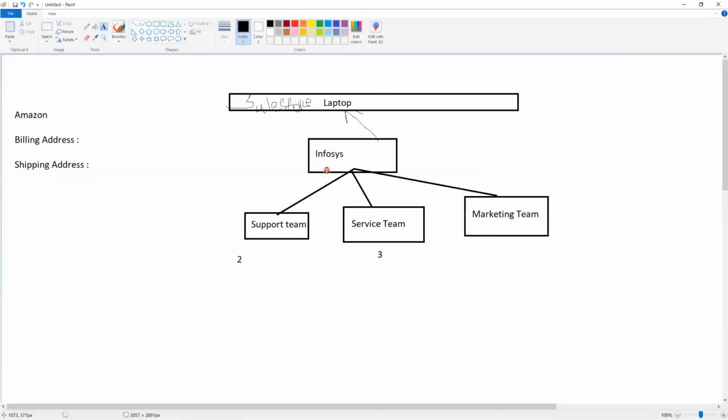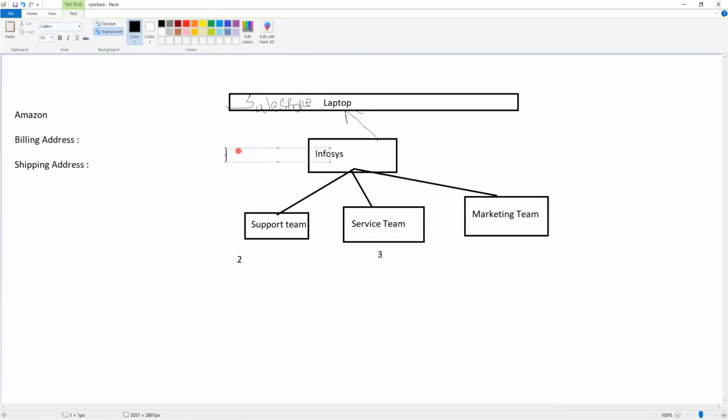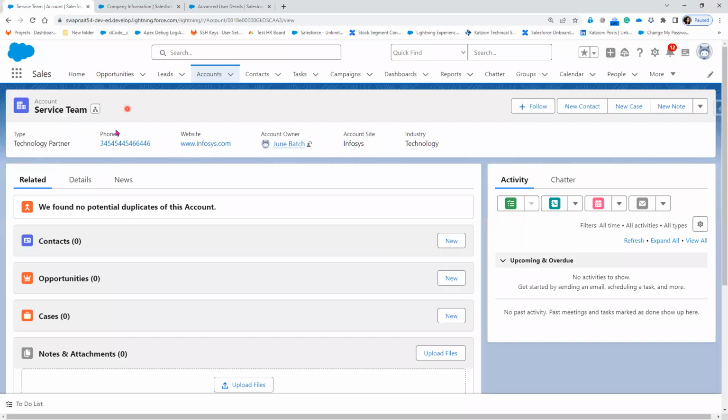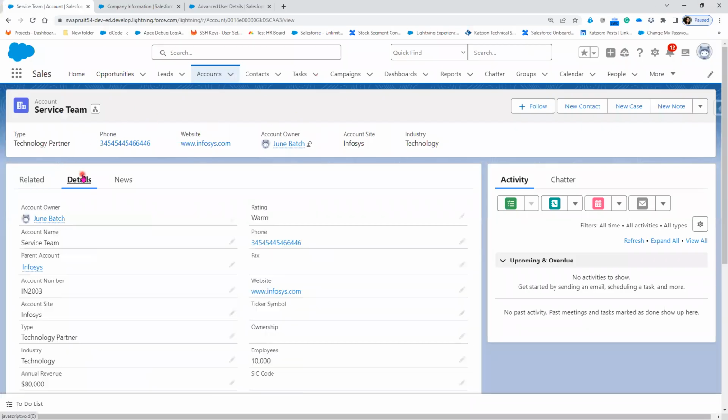One is Infosys, which is the main account. Within Infosys, we have 2 child accounts. So Infosys is an account, support team is also an account, and service team is also an account. Now, if you go to the detail section, you can see there is an icon available. If you observe here, there is an icon which is available, right?